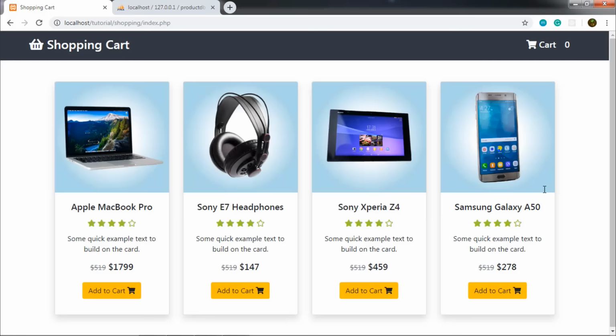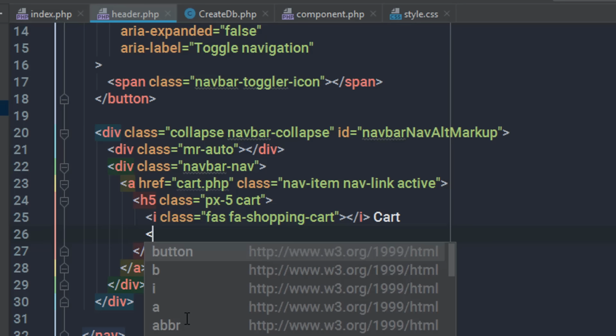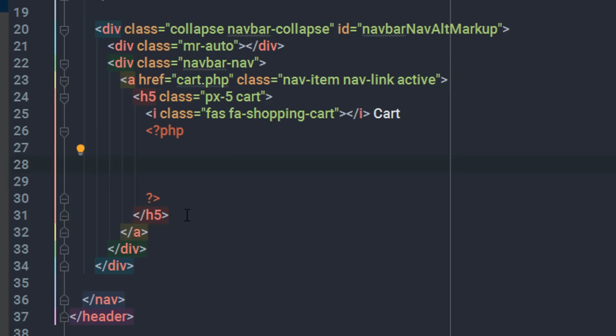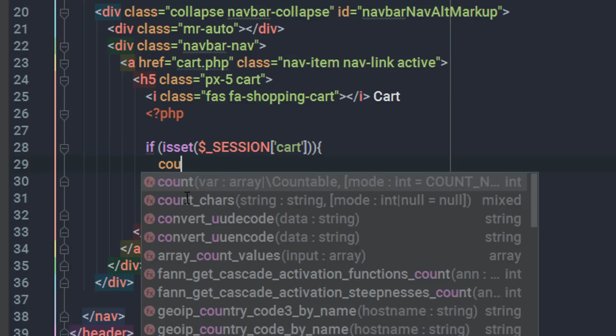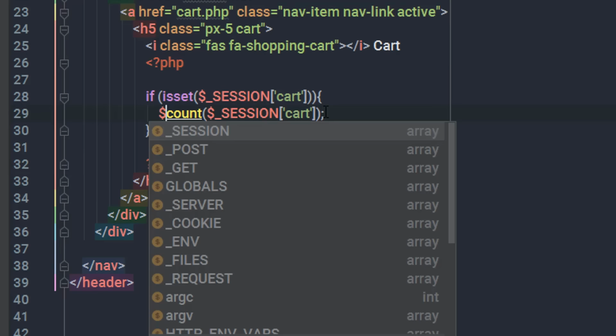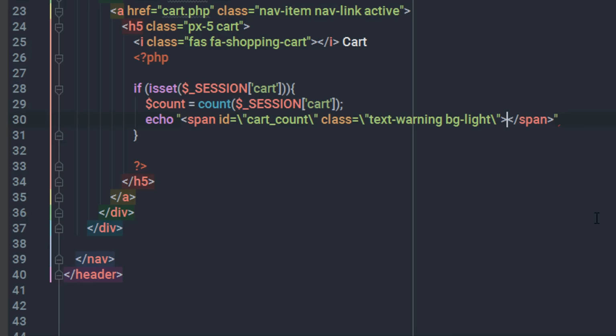Now what I want to display is how many products are there in this cart. To do that, I'm going to get rid of this span tag. Instead of printing the hard-coded value, I'm going to call here a PHP script. And in this script, I'm going to say if isset session cart, then I'm going to call the count function, and in this count function I'm going to pass the cart variable and store that count in the count variable like this. And just after that, I'm going to say echo, and in the double quotes, I will paste this span tag right here, and instead of specifying the 0 here, I'm going to say count here, right?